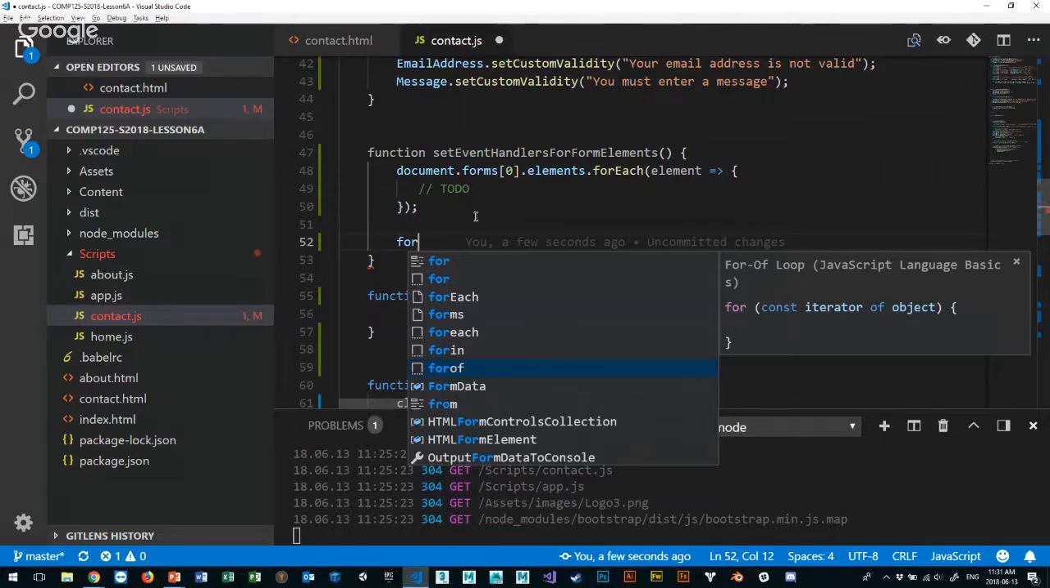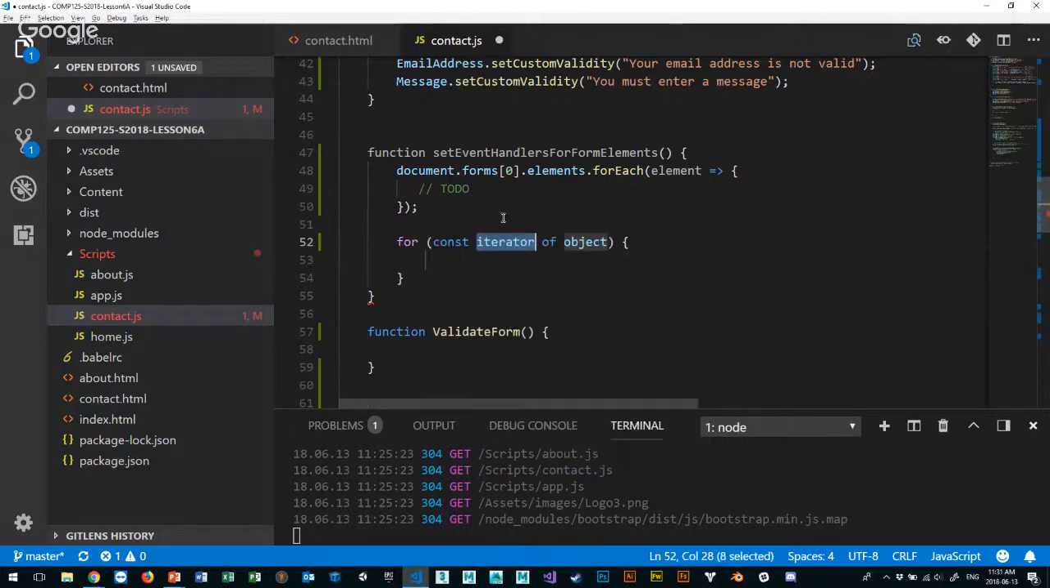Okay, this might help us a little bit more. This one, for in, it's the key in the object, whatever the key is, which is an index. That's what the key is. Whereas the for of loop gives us an iterator of the object. Okay, let's see if I can do it this way. We'll call it iterator, but the object is going to be the elements object. That's what I want to iterate through.